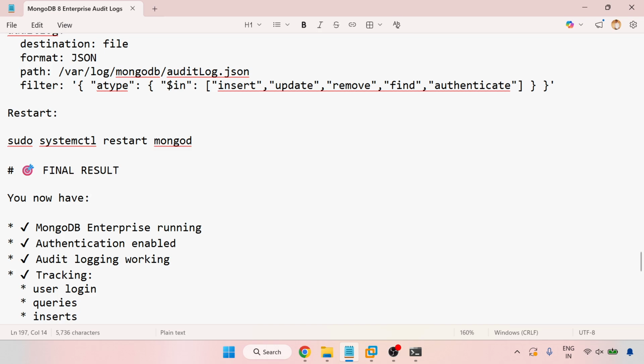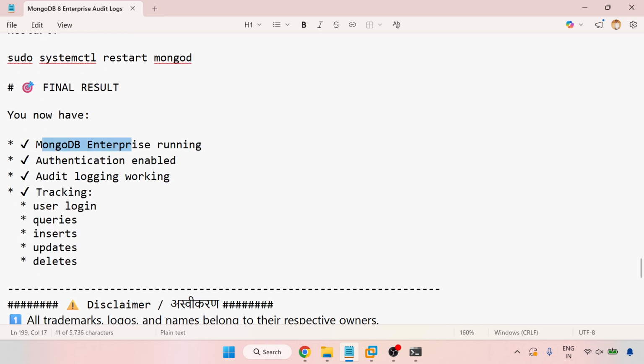So final result is there. We now have MongoDB Enterprise Edition running, authentication enabled, and audit logging working, tracking user login, queries, insert, update and delete. We have done all the practical and everything is working fine. So in this video, we have learned how to configure the audit log on MongoDB 8 Enterprise Edition.